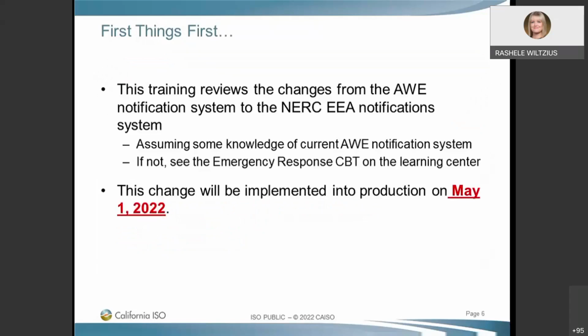With this training, I am assuming some knowledge of the current AWE notification system. For the 8% of you that said you're not familiar, don't worry, I am going to talk about the old AWE notifications and how they correspond to the new notices. But if you want some additional information on the current process, it is changing soon, you can see our emergency response CBT on the Learning Center. Now, this change is going to be implemented into production as of May 1st, 2022. So that's pretty soon, just in a few weeks. And that's why we're doing this training now.